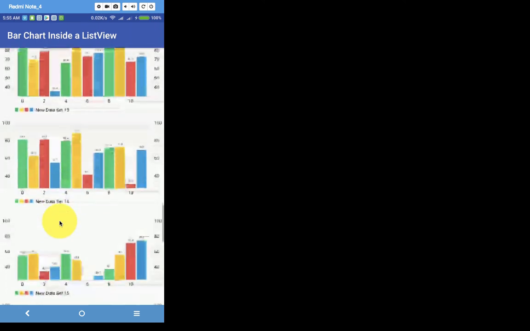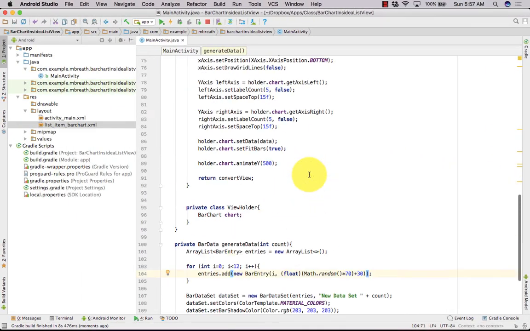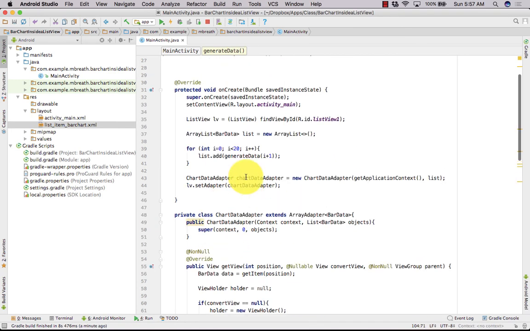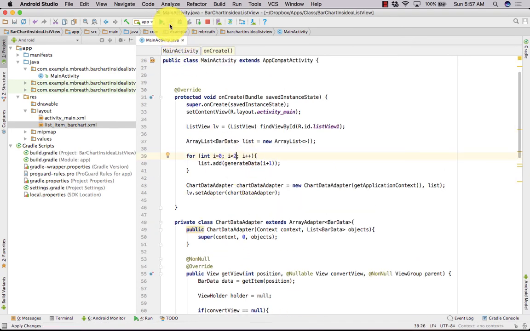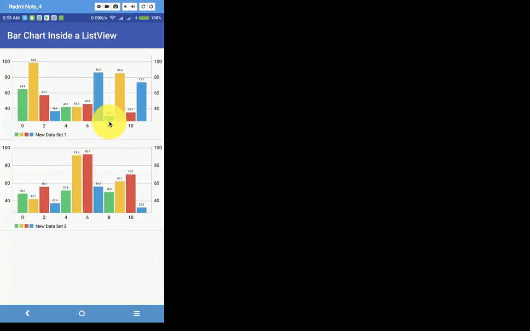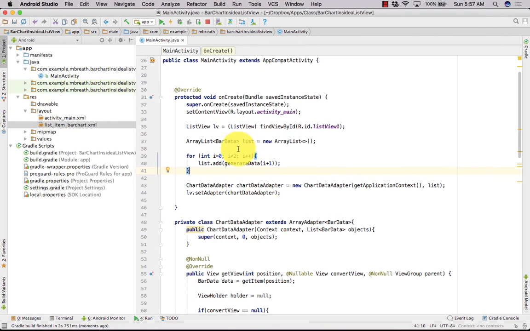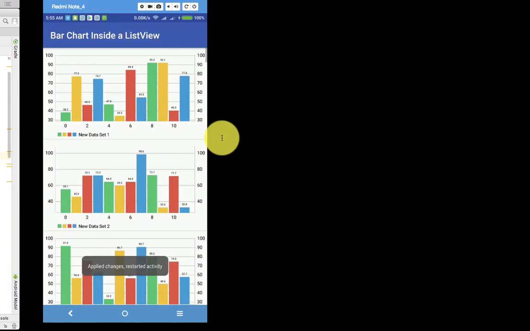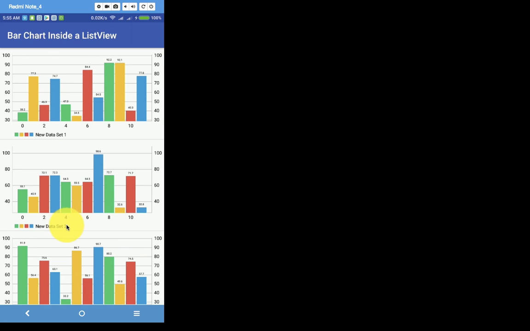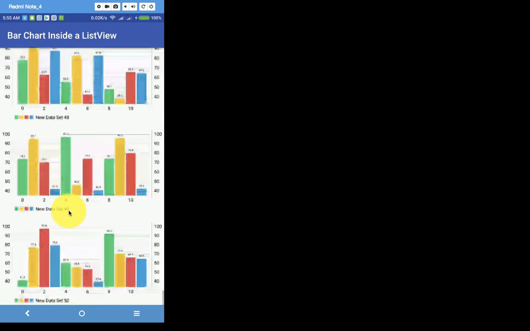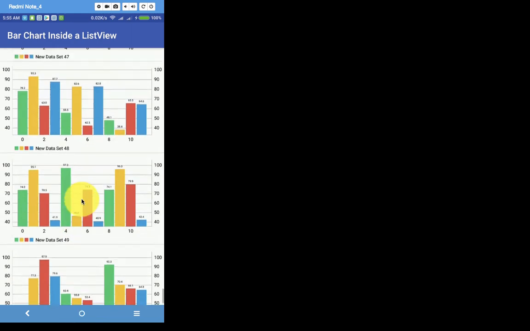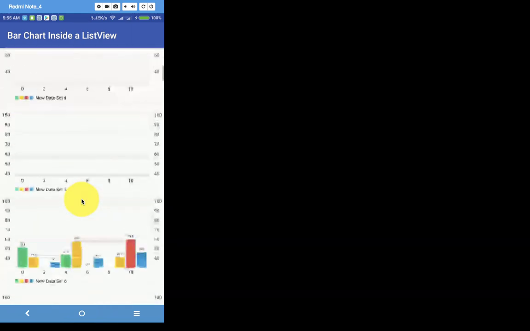So apart from this, if you want to create only two, I mean two bar charts, you can do that also. If you pass here only the two, then you would see only two bar charts inside the list view. See here, there is only two, right? And you cannot scroll it, and you can set it to 50, not a big deal. You can set it as many as you want, right? So see here, data set 1, data set 2, and if you scroll it here, data set 49 and data set 50, right? It's very smooth if you see it.